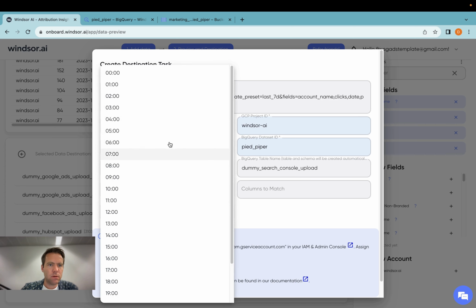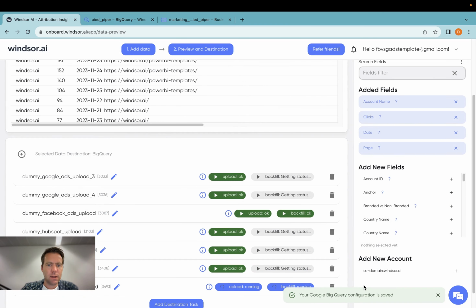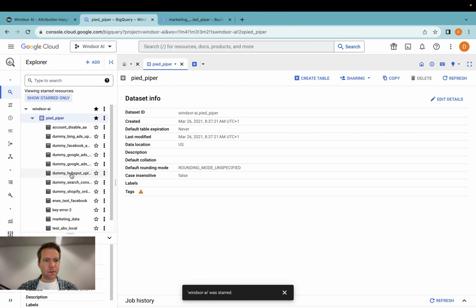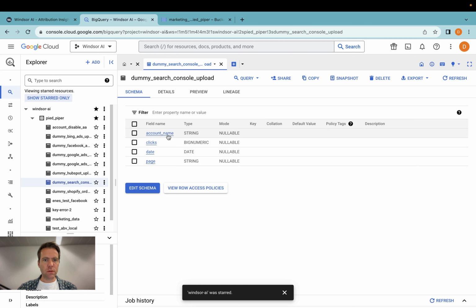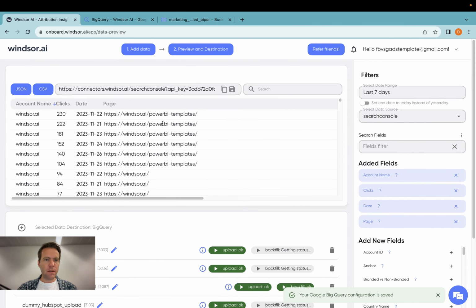Now I'll need to select the schedule here. That's in UTC. Very important. UTC is the time zone here. Select 5 AM UTC. And then I click Save. And then the data will arrive in BigQuery. And now the upload turned green. So it's okay. So when I go into BigQuery here, I should then see a dummy Search Console table. So you can see here, it inserted the same metrics and dimensions like we have selected over here.